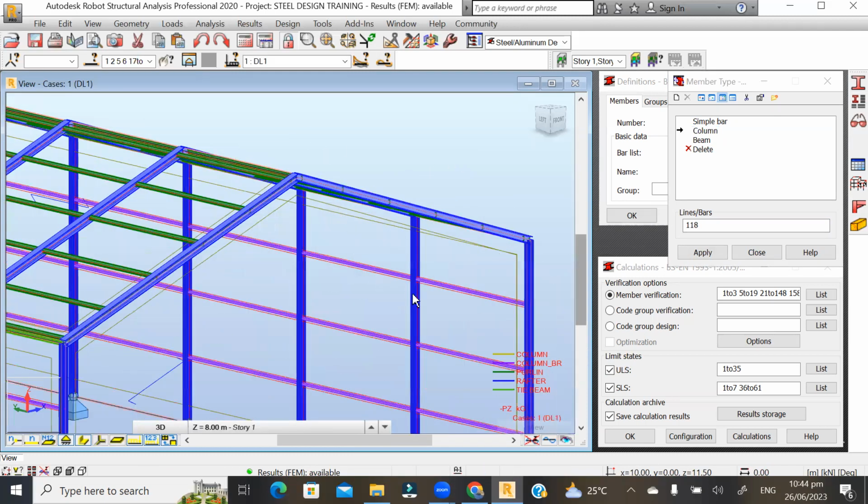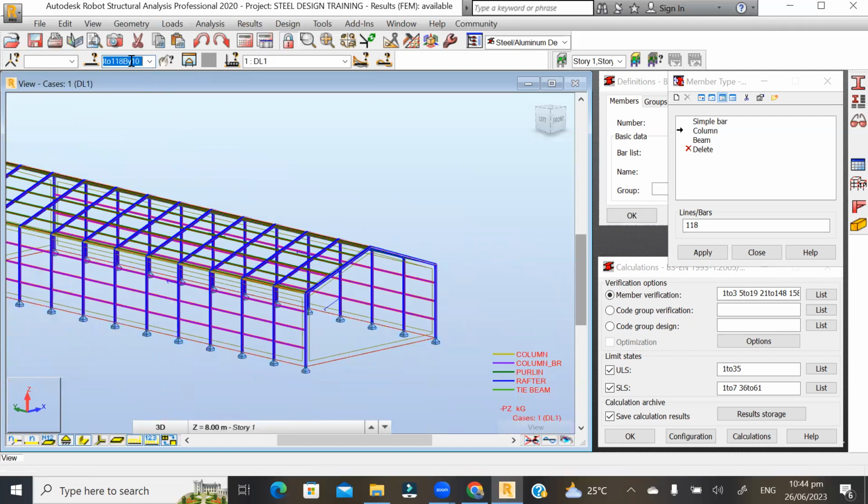Once the columns are selected, the bar numbers will be displayed here. You just need to left click inside this box once. Once you left click, the bar numbers will be highlighted. After that, you press Control C on your keyboard. Then you come to this box and left click. You don't even need to paste it. Once you left click, the same bar numbers will be pasted here. Is it clear? Yeah.